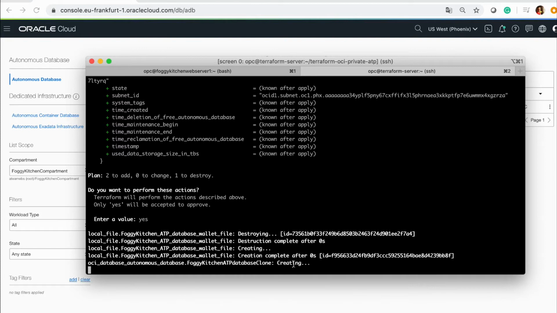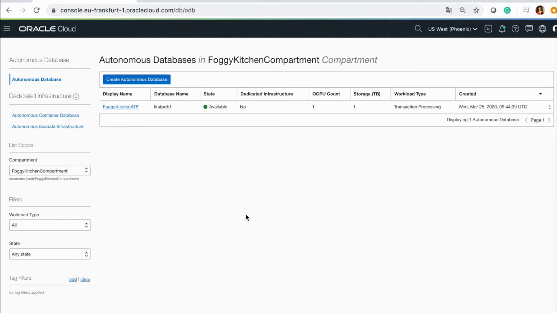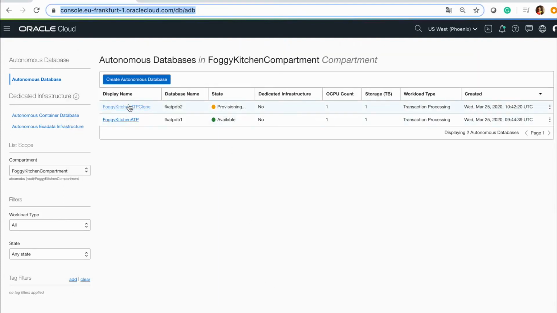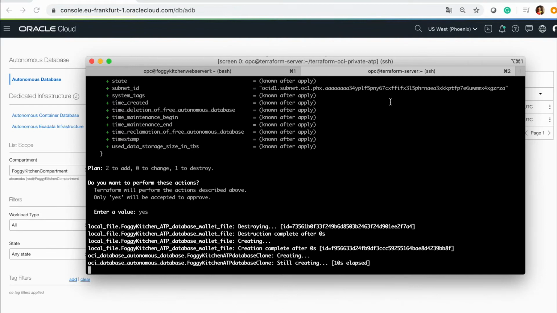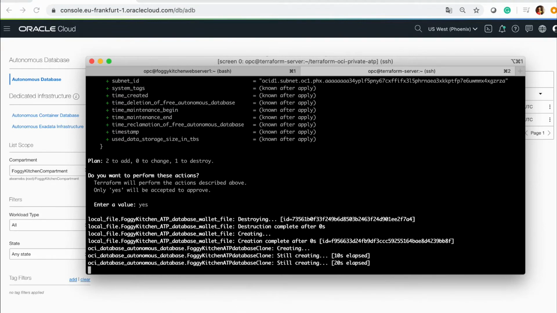And the cloning procedure has started. Let me check it here. Yeah, and we have another clone. We have another database which will be a clone of our original ATP. And because it will take some time, I will pause for a moment.